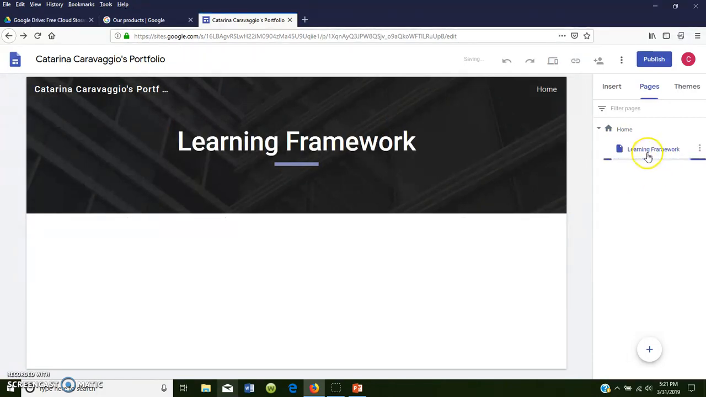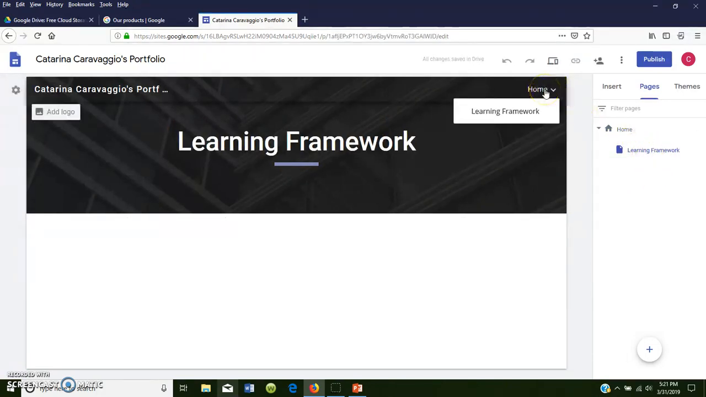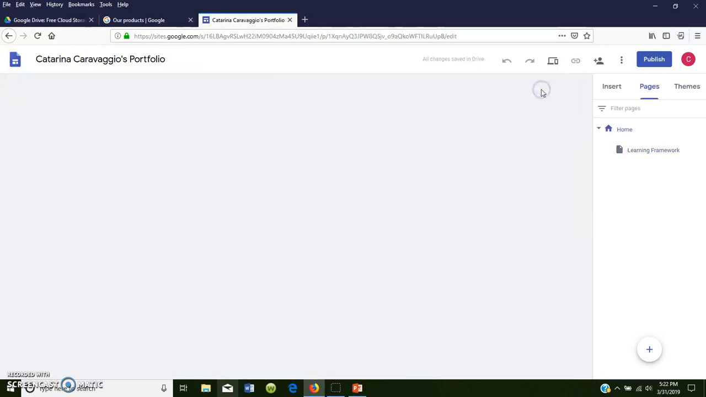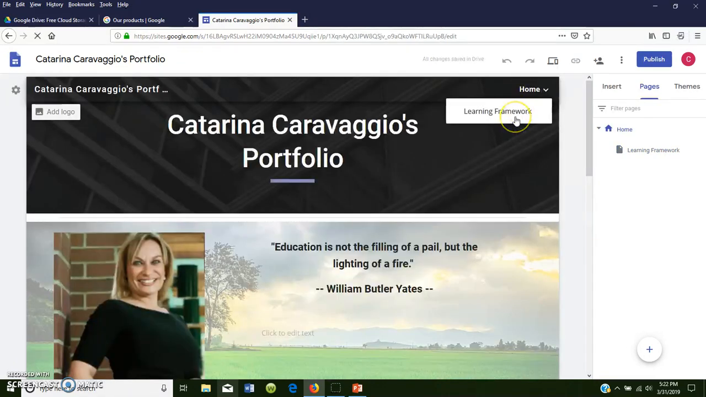So you have a subpage. Every time you go to this home tab, then you're going to go to the Learning Framework page, and you see it's a whole different web page. So we can go back to the home page, and then we can go back to the Learning Framework page.